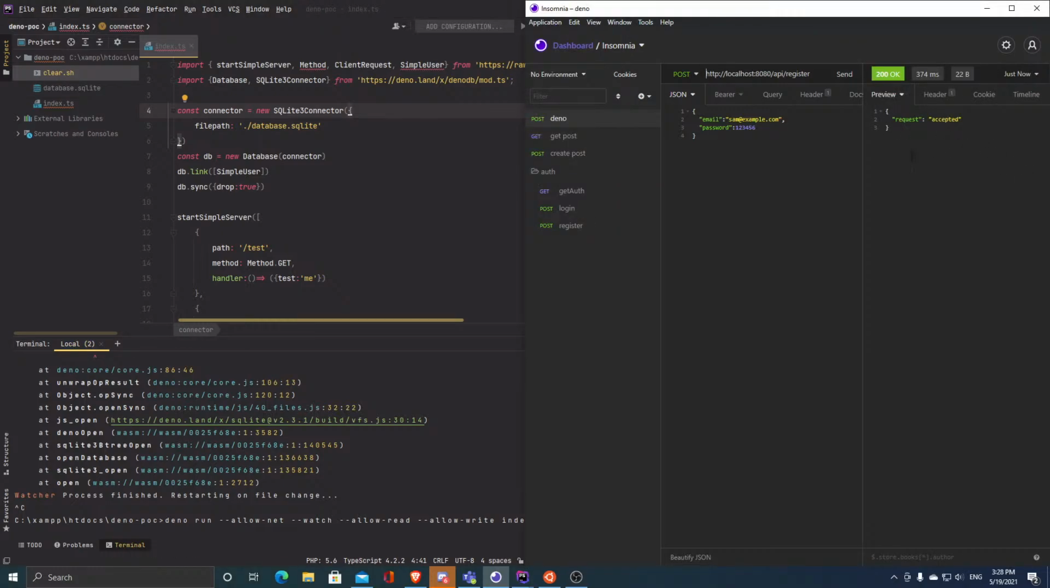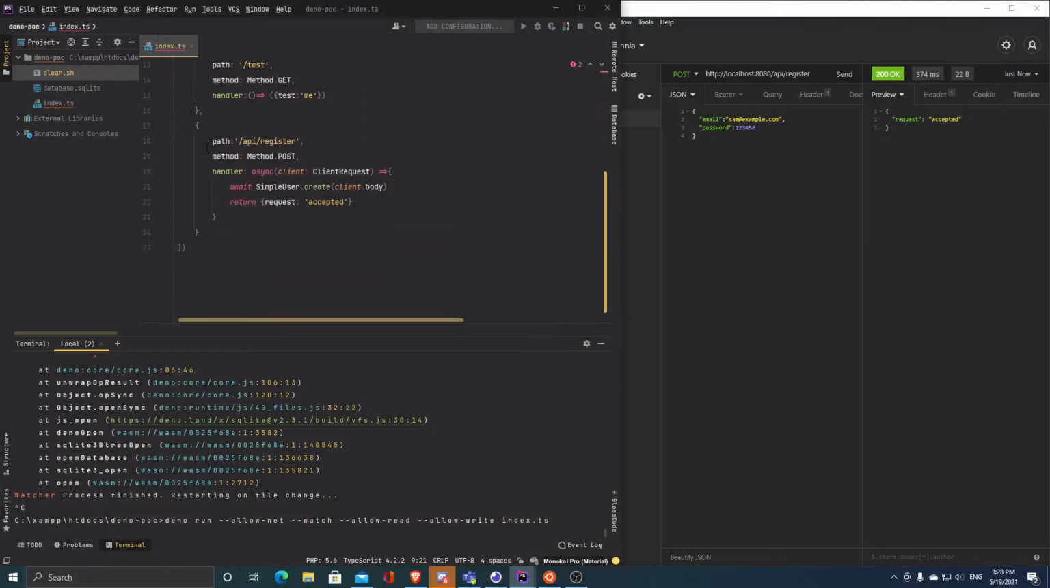Yep, and you can see now the request is accepted. So far so good. Let's quickly see now if we can log in. So let's do two more things. The first thing I'm going to do is create a restricted path, right? Let's call this API restricted.